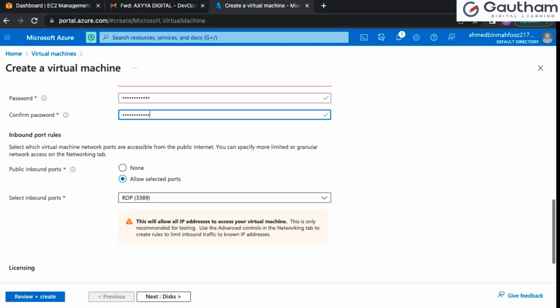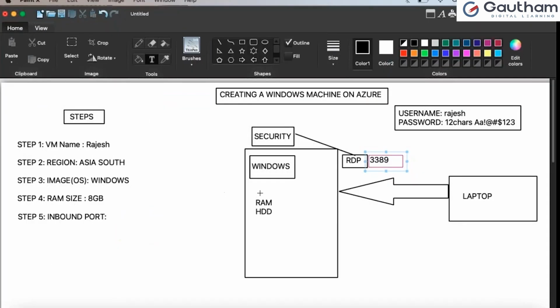You can see over here that for inbound ports we are allowing the RDP protocol. Why am I allowing RDP? Because I have to log in from this laptop to that machine. If I don't tell my security guard, he will not allow me through RDP. When I'm connecting from this machine, I'm using RDP, so we are specifically telling him to please allow RDP, which works on port number 3389.